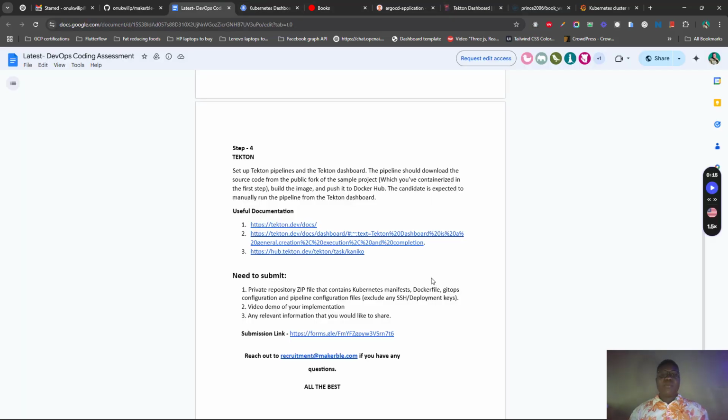But I went a step further to implement observability and monitoring. In this process, I set up Prometheus and Grafana in my Kubernetes cluster. The essence of this is to help me monitor the state of my Kubernetes cluster, know what nodes are down or how many pods I have, or the state of the CPU utilization and the memory.